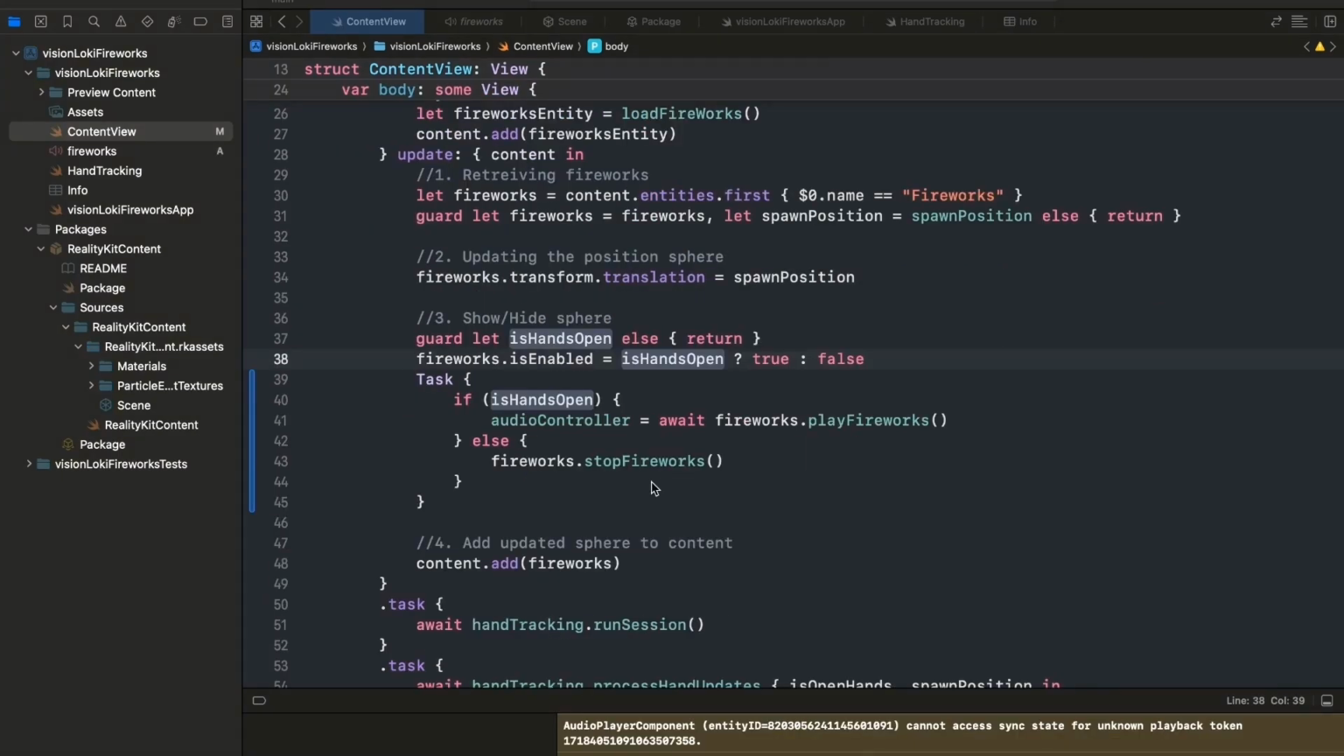And now if you try and play, I won't do it locally here, but if you try and play, you will notice there's a glitching sound, right? The fireworks audio works when you open and close the hands, but there's a lot of glitch and it's very jittery. And that's because whenever this hands open variable changes, which happens very quickly, right? Your hand gestures are being detected very quickly.